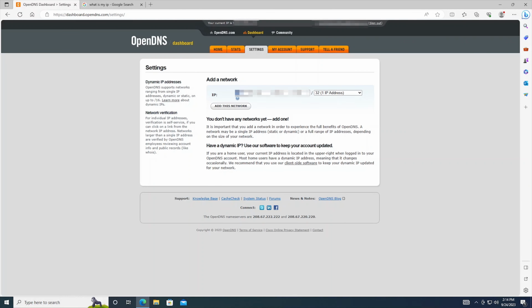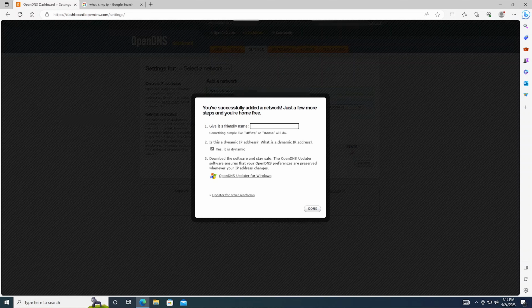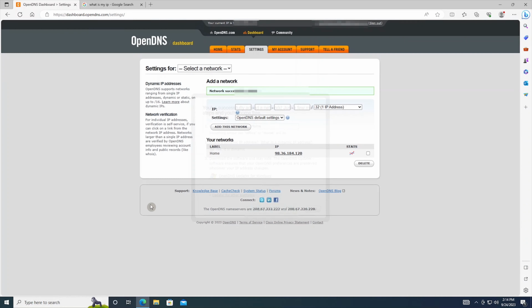So we'll go here and we will type in whatever Google gave us. So type in those numbers here in these little fields or octets or whatever, and you'll add this network. Now, OpenDNS is going to ask you to name the network. So just name it the friendly name or whatever name makes sense. I'm just going to call it home. Done. And boom. Now, this is where the magic happens.